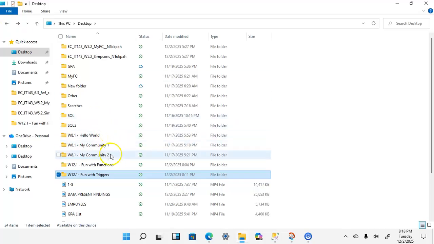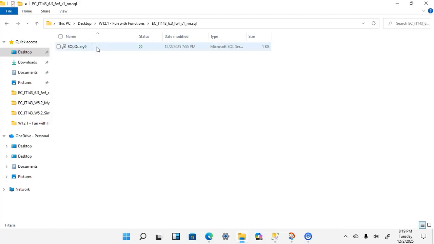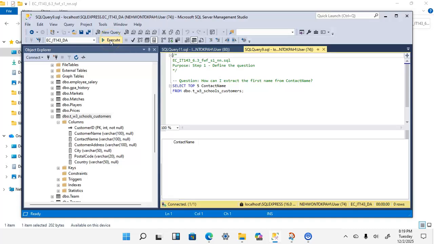All right, so we'll begin with Form with Function, and we begin with the first one wherein we define the question. As you can see here, firstly, we begin by asking a question: how can I extract the first name from the customer name? And this is the SQL query to this: LEFT of five, CustomerName, from dbo.Customers_W3. So now we'll execute this, and then we see that we have the contact name.